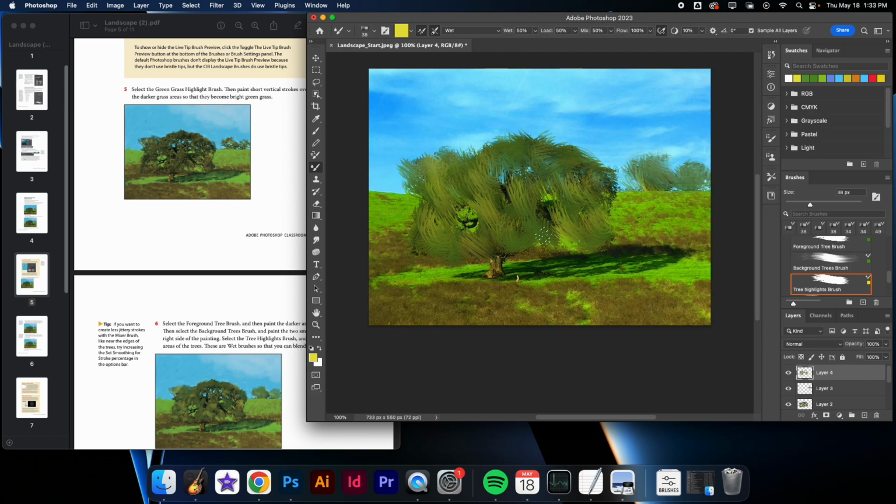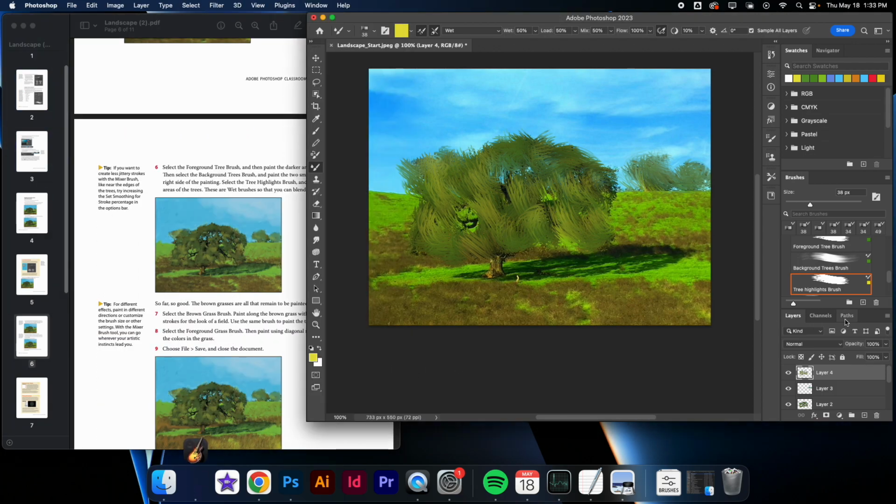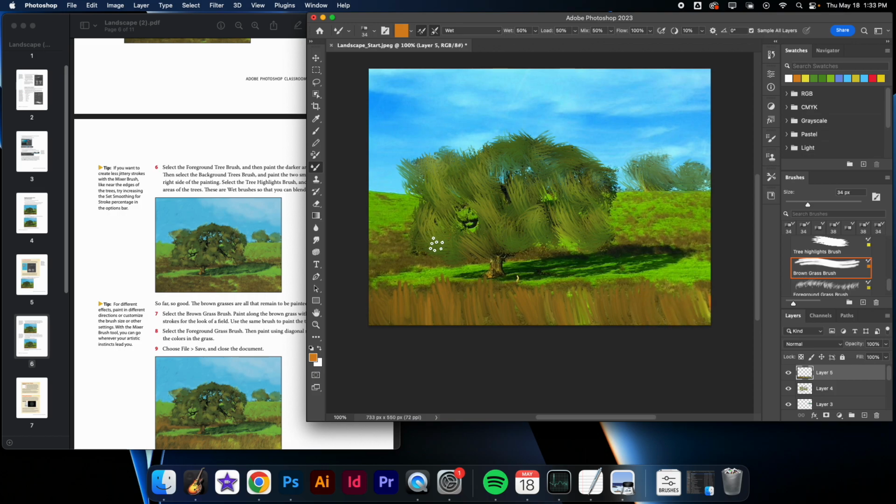Okay, so after I get that done, I just want to go in and grab my brown grass brush. I'm going to come in here. Again, I want to sample all those layers. And it says make these strokes be up and down, so we can do that. But, you know, everything within reason here. Up and down strokes, up and down strokes.